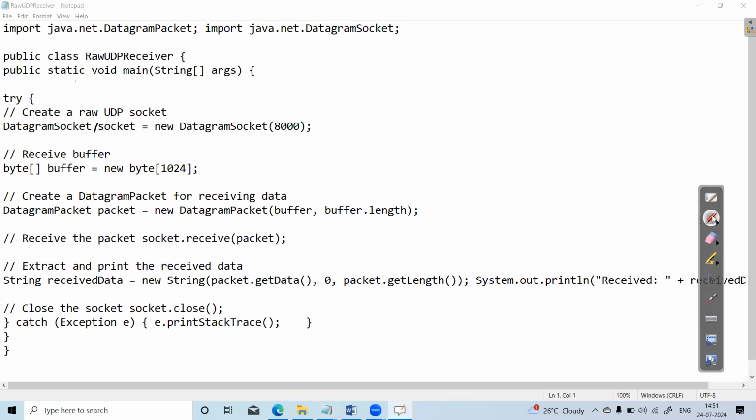In this, we are receiving the datagram packet, so we are taking the datagram packet as well as the datagram socket. UDP receiver is our class name. Next, the socket is equal to new DatagramSocket of our destination port. We have to create one receive buffer, and this buffer will store the data we get from the sender side.